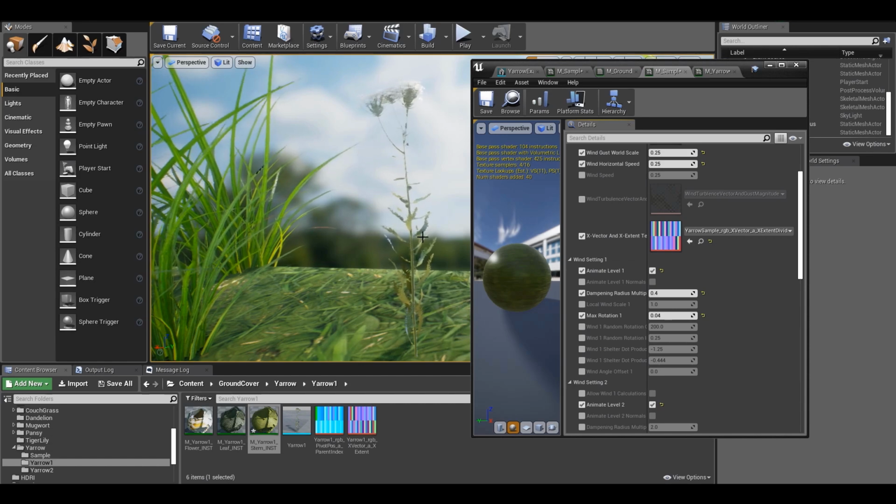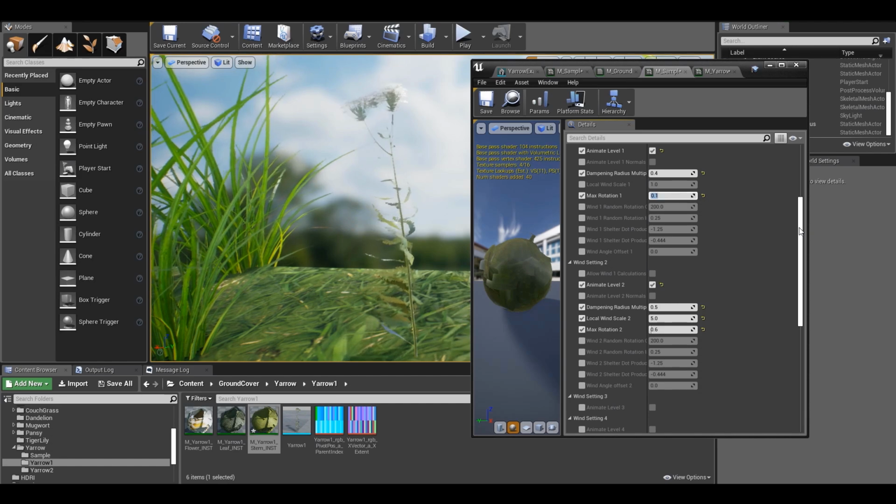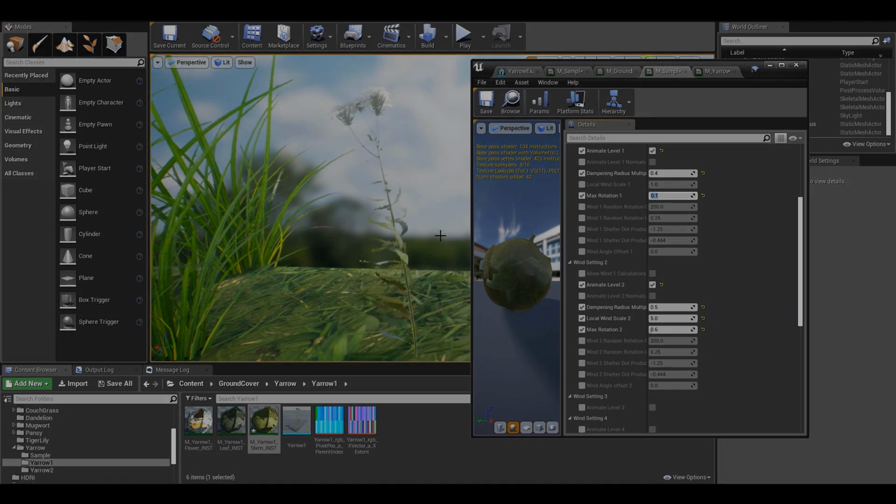So we've got the stem moving. Let's get those leaves going. Here you can see how much stronger the wind looks if I just play with a couple values in here. I've turned up the max rotation on both the leaves and the branch.